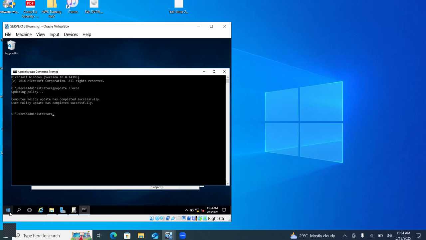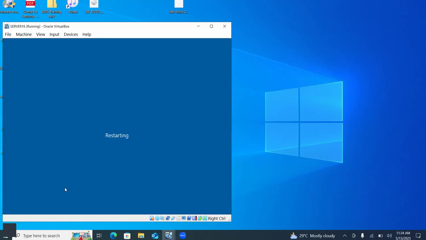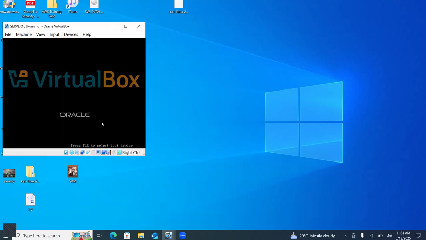Once it has updated the policy, sometimes it can ask you, do you want to restart, yes or no? You're going to type yes. But if it does not ask you a question, you need to restart your server manually. So restart the server manually. Then we hold on for the servers to come up.